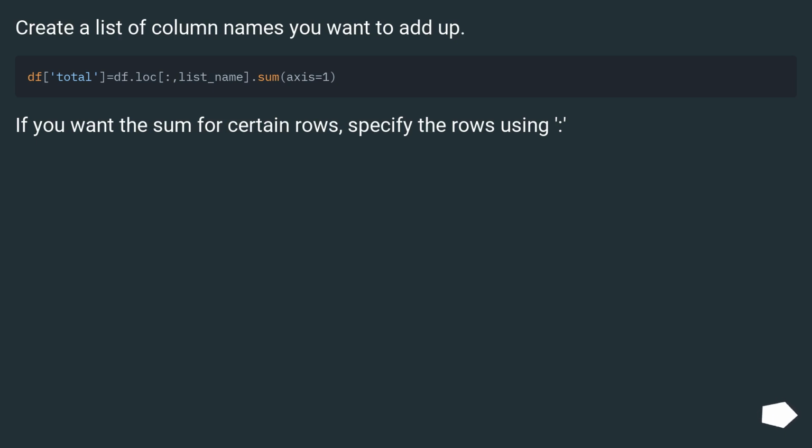Create a list of column names you want to add up. If you want the sum for certain rows, specify the rows using colon.